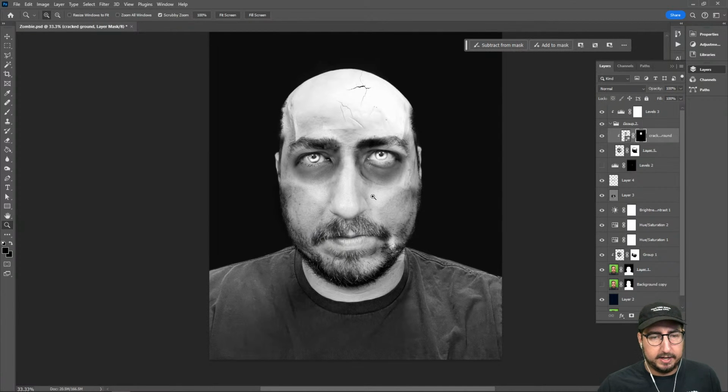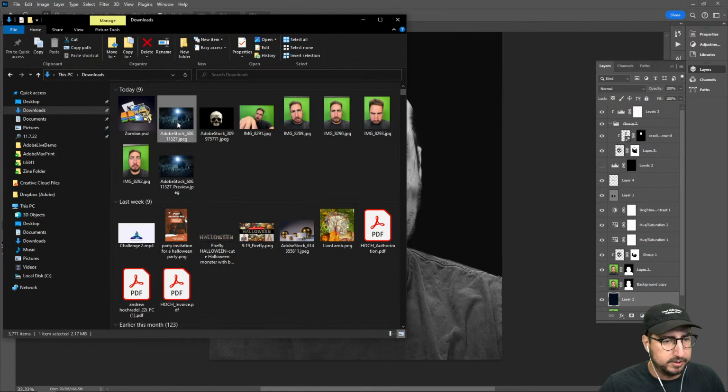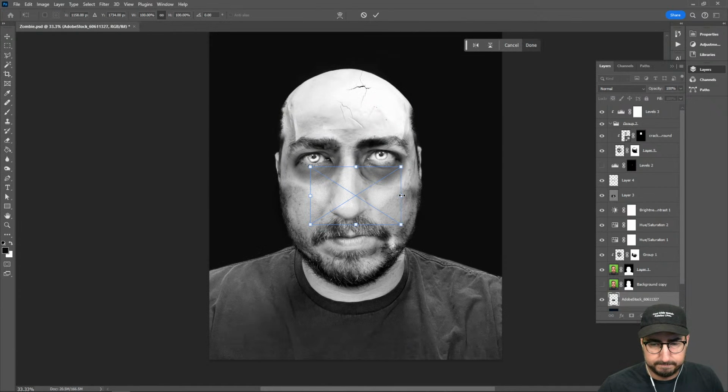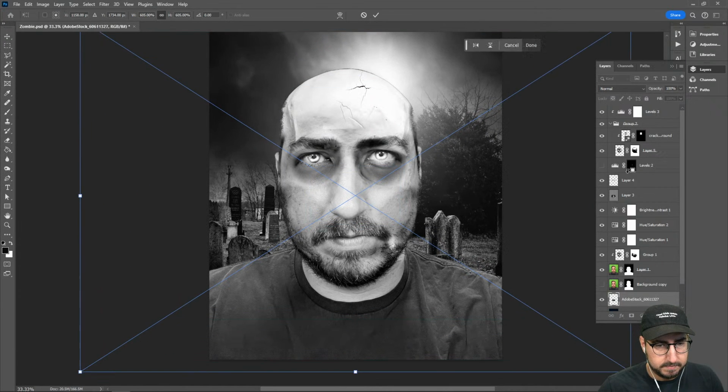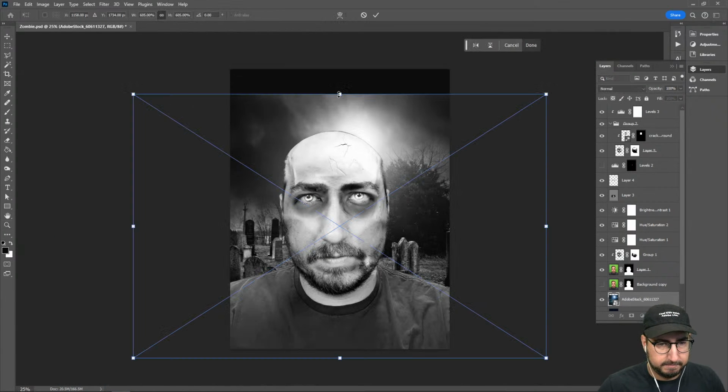Let's go ahead and add something on top. So let's do a nice background here of a graveyard. It's going to be the same one that I used on my screen right here. Nice little graveyard scene.